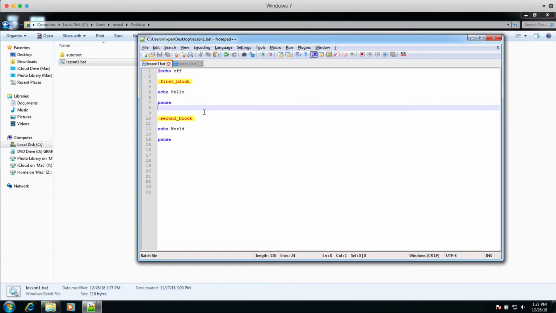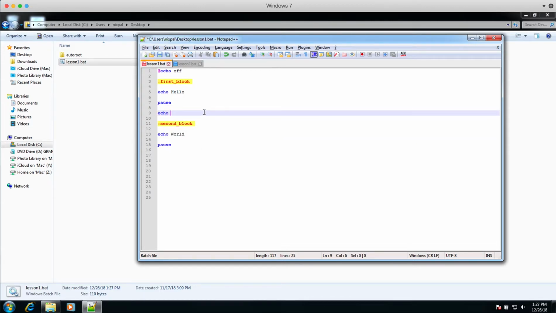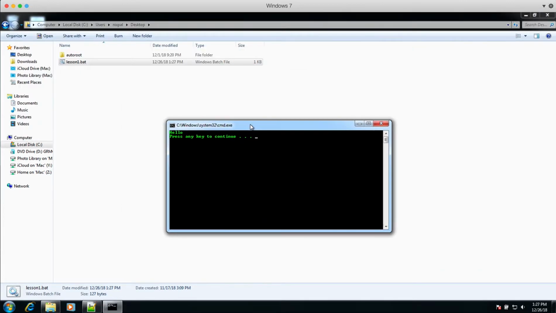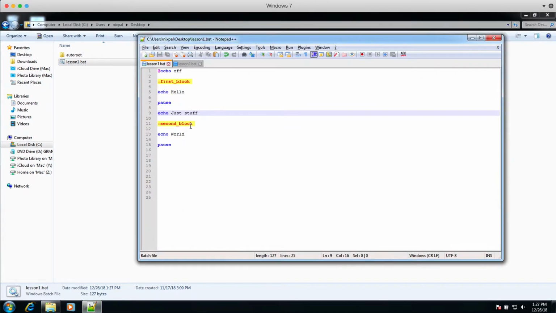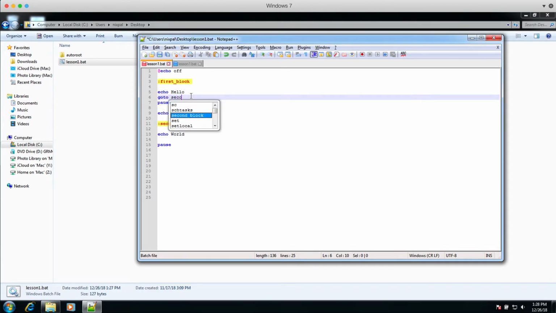So let's try and put something in between here. Echo, maybe, just stuff. And then we execute the script. Notice that it only executed the hello, right? Nothing else after that because we paused it here. But what if I just want to jump from here to here? We can do that by typing goto and then the name of your block, second underscore block.